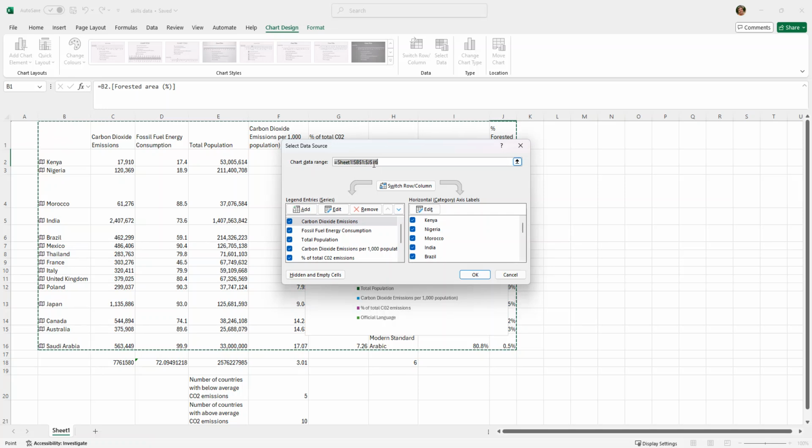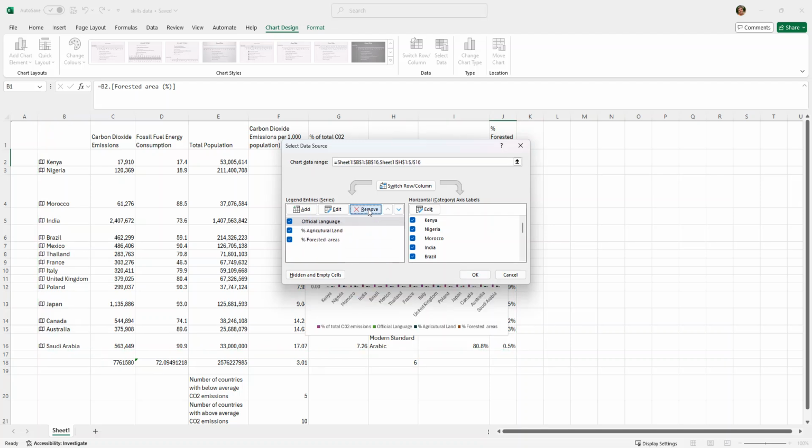So it's already made a very sensible guess about the data range, so I don't have to make any changes there. If Excel hasn't made such a sensible guess about the data, it might be that you have to change that chart data range. However, you can see in this initial chart, it's going to show all of the data that I have in my worksheet. So I just want to remove these first ones because I don't want those, so I just remove all of those.